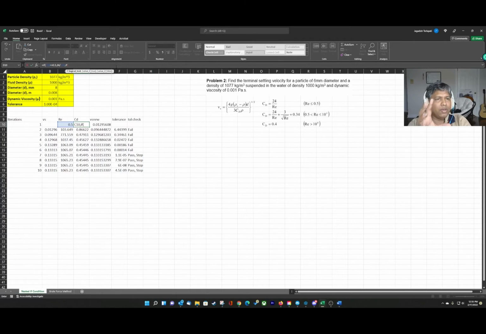If it's less than 0.5, it will do the 24 divided by RE if that is true. If it's not true, it'll check again whether it's more than 10 power 4 or between those two numbers. Typing this whole thing is tough. So what I'm going to do is I'll just check whether it's more than 10 power 4, right? So if my RE value is more than 10,000, 1, 2, 3, 4, then that number is 0.4, right? And if it's false, then it has to use the whole formula, right?